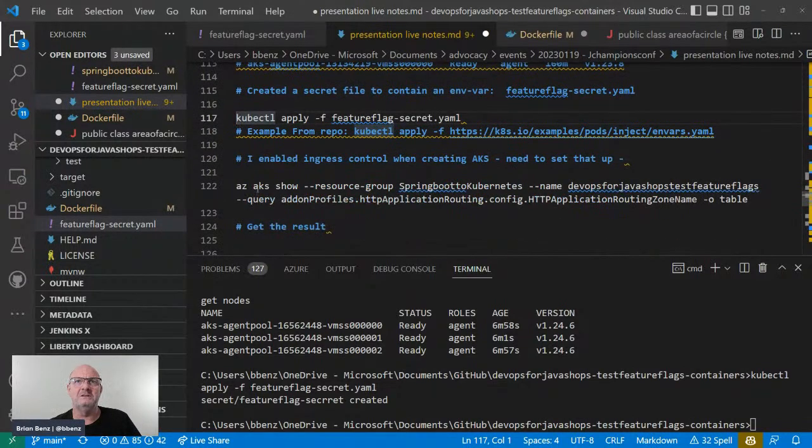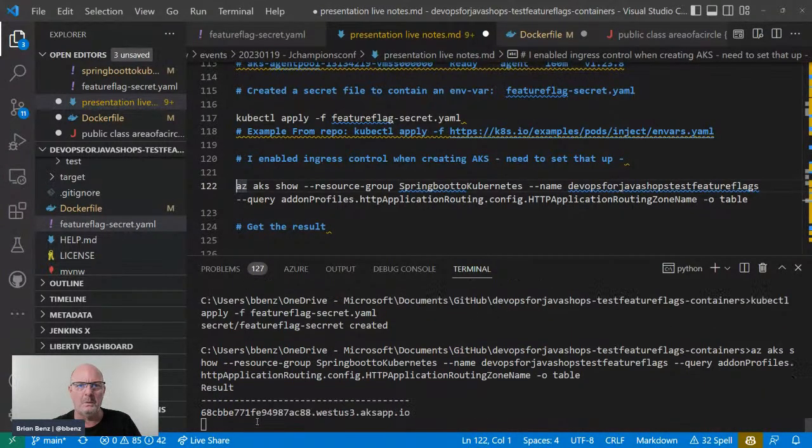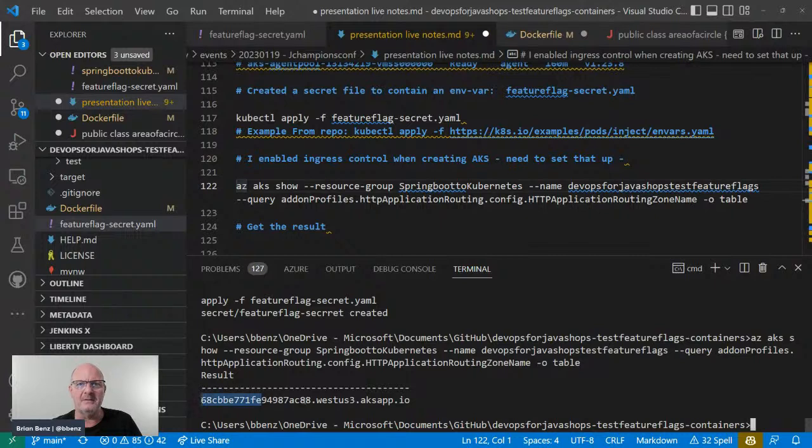So the next thing we do is we have ingress control. When we set up AKS, we can go ahead and get the result of that. And we're going to need that for a reason. I'll show you this in a sec. There we go. So this is the URL, basically, that accesses our application.